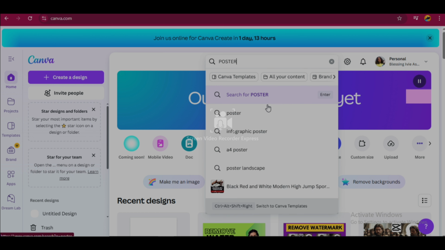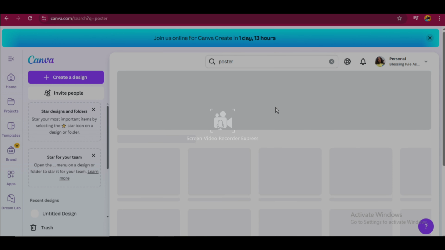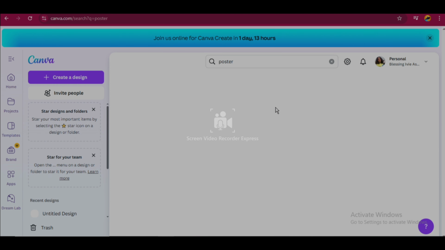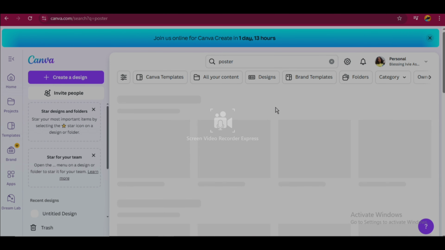and now it's going to give you other related searches. You can create different types of poster, it depends on the type of poster you are creating. So you can see it says infographic poster, A4 poster, poster landscape, black, red and white, modern, high jump spot. So you can create any type of poster on the Canva platform. You click on poster, and then it's going to give you some templates that you can work with.